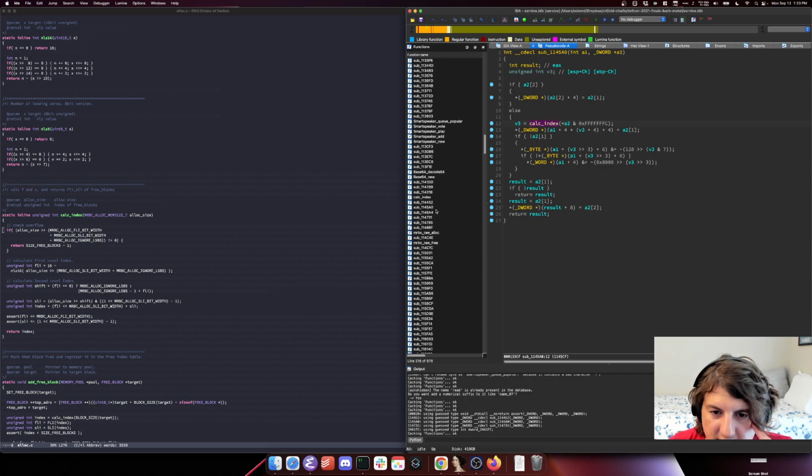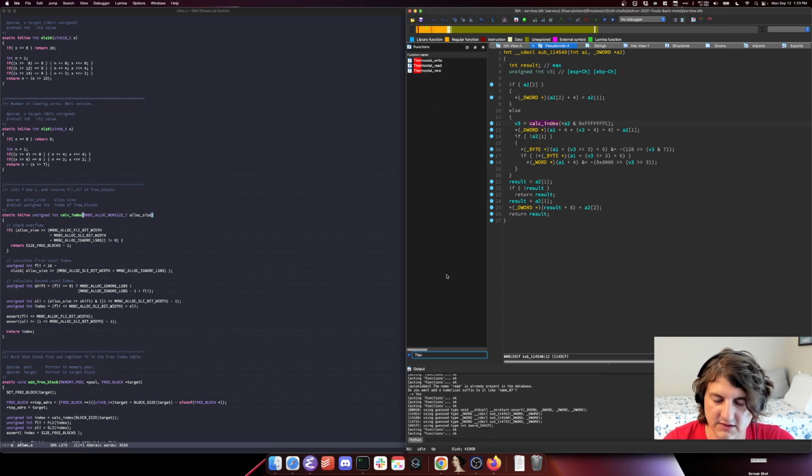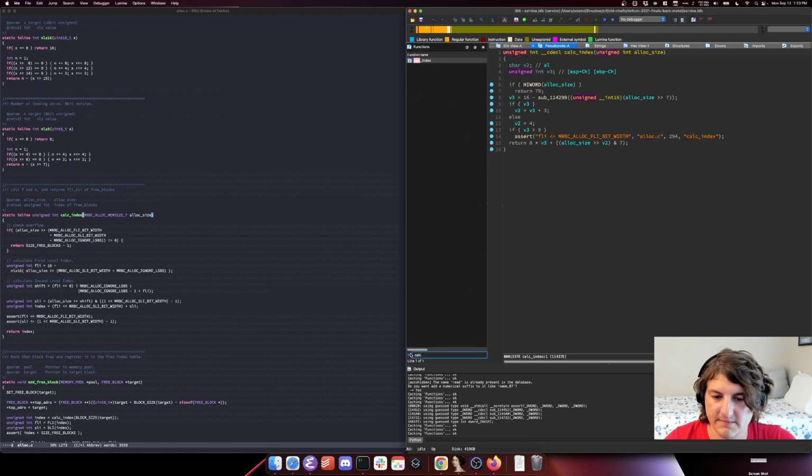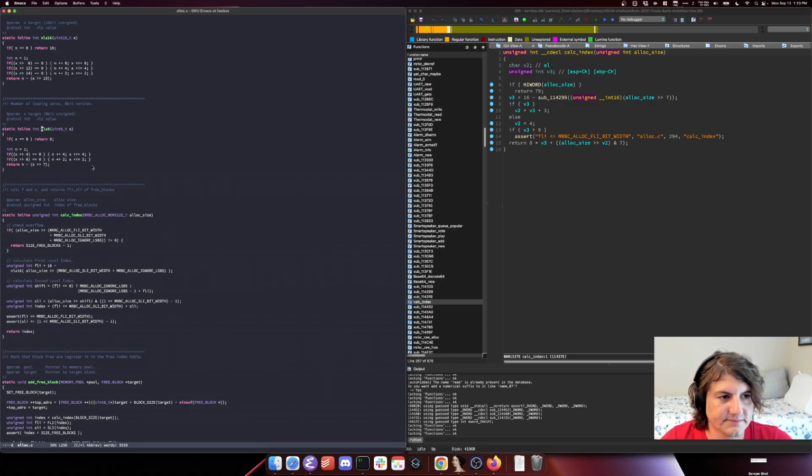Let's see, 45A0. Okay, that's there. Calling calc index. So now I can check where all the places that I call it, or actually what I can do and show you is, let's go to calc index. Okay, bump there. So calc index, let's see.